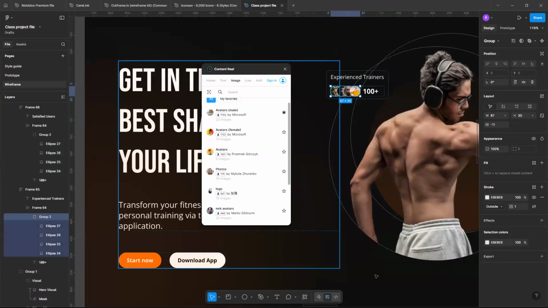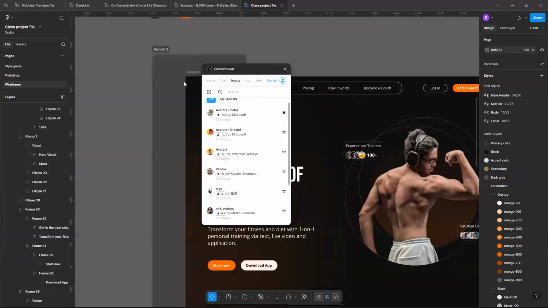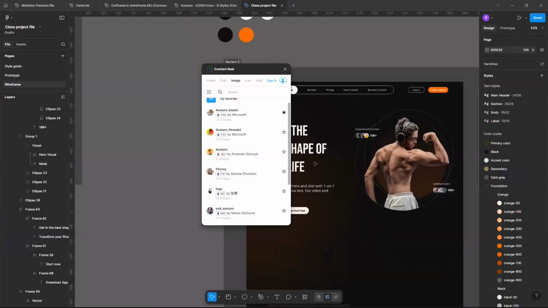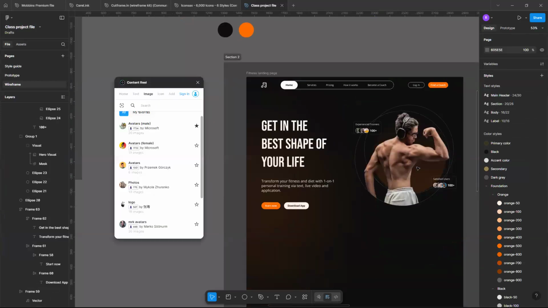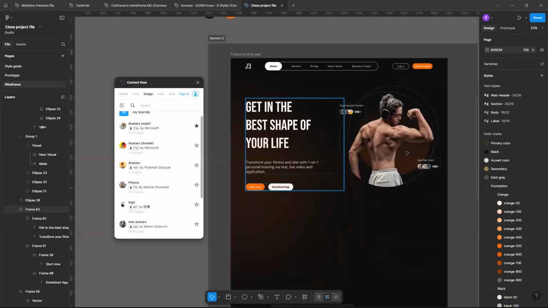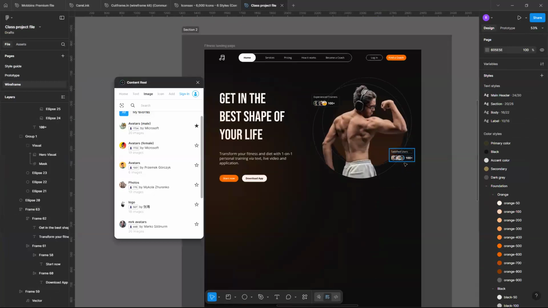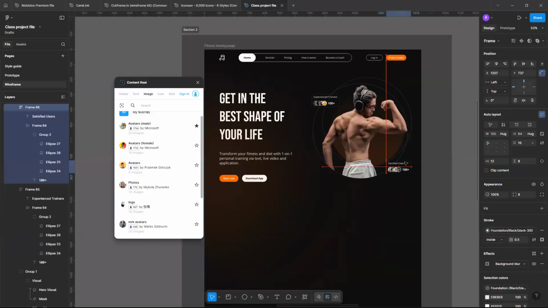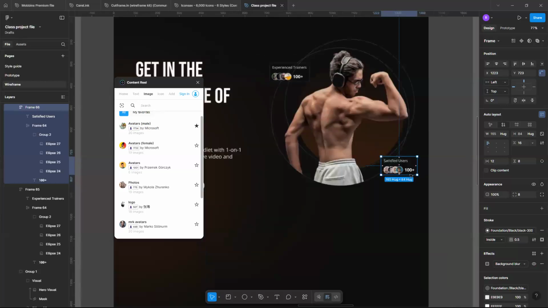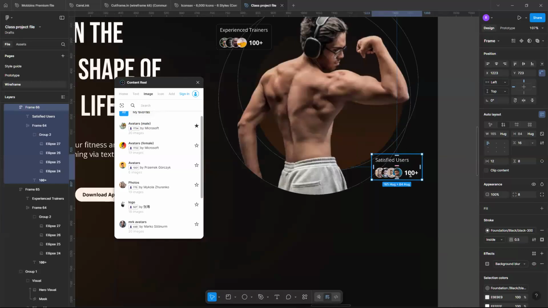Okay, so now we have succeeded in completing our hero section, right? We have everything that is necessary. We have our social proof. So this is our social proof because now we have seen that this application has 100 plus satisfied users. Okay, let me just make this 10K plus.